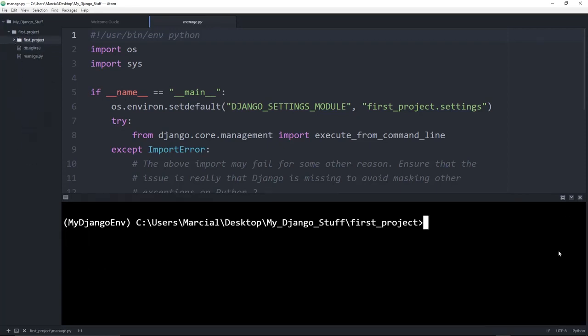Alright, here I am back at the Atom text editor, and right now I'm located under the first_project directory, that top level directory. And you'll notice we also get this db.sqlite3 when we ran our server from last time. We can just let it be for now and ignore it. What we want to do is, with our virtual environment activated, actually create that first simple Django application.